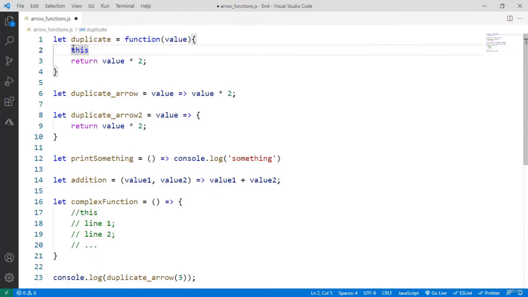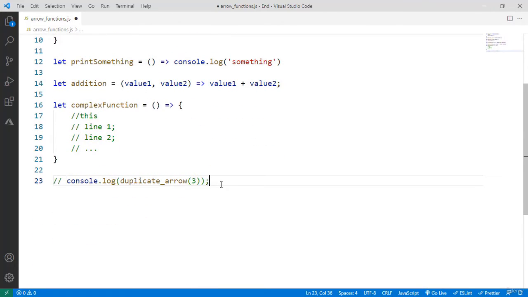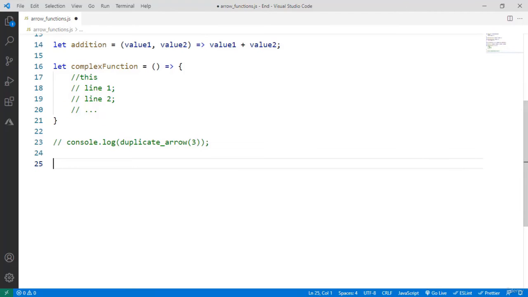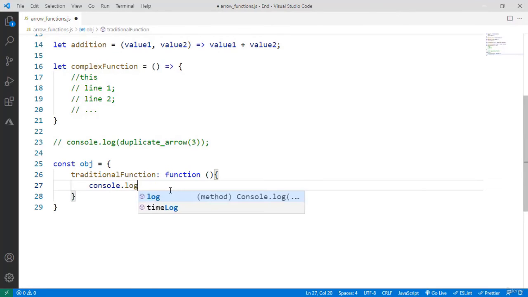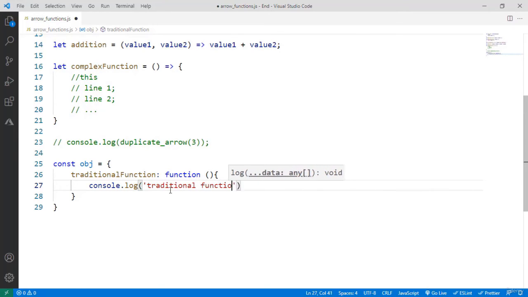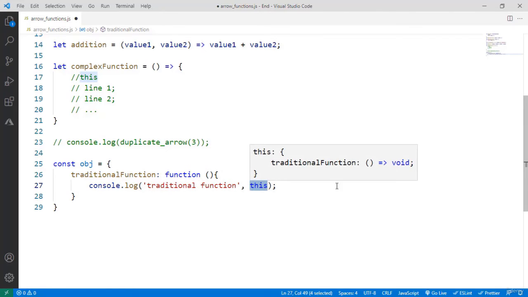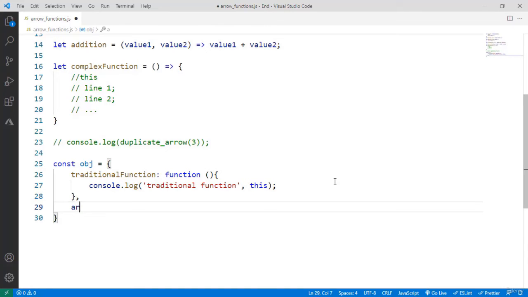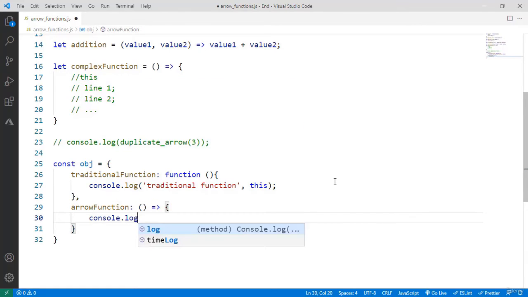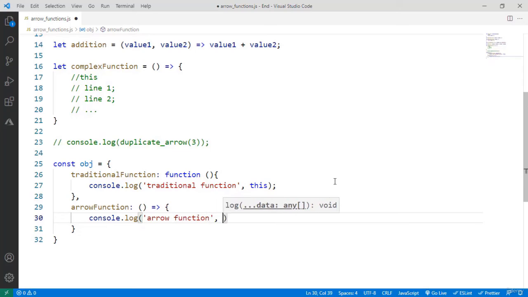Let me comment this out and also comment this out so that this code at least will compile. Now I will also comment this out, and here I am going to define an object. I will say const object equal to, and I will say traditional function equal to function console log traditional function, and I will pass that this. The idea is that with this we are going to print in the console the value of this, and I will do the same for an arrow function.